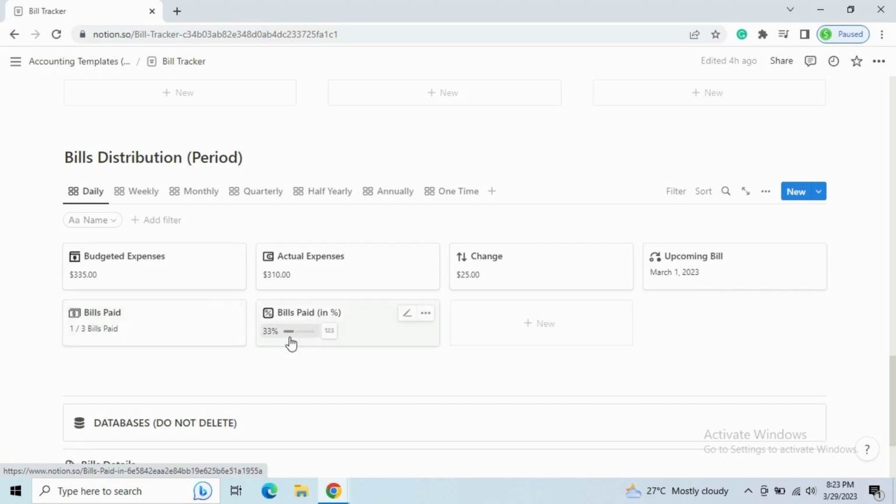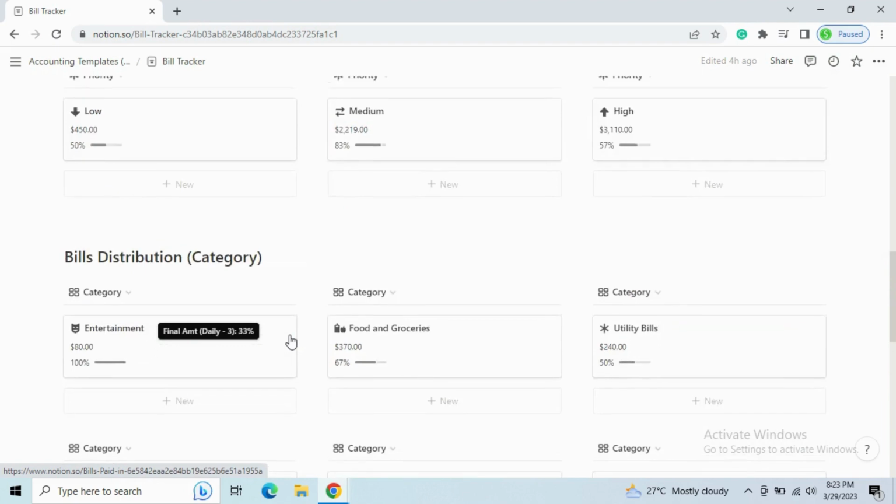This brings us to the end of Notion Bills Tracker. I hope we have learned something new.